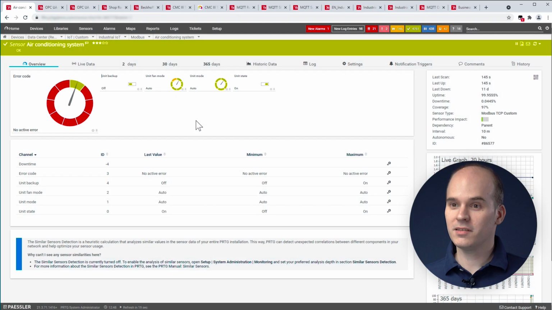What we see here is the sensor of an air conditioning system. So we see here different information. These are called channels in PRTG. And the overall status is displayed here and indicated by a green. Also, the gauge's pointer is here on green, so no active error is there.